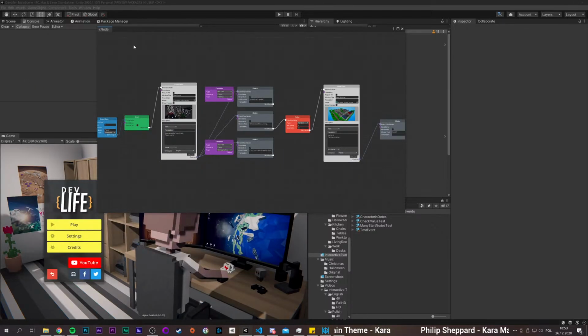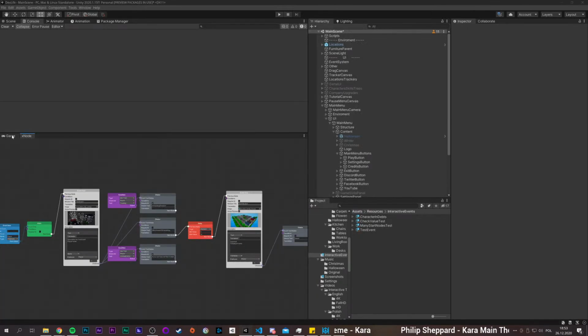Why does this window keep going off from here? I don't know.